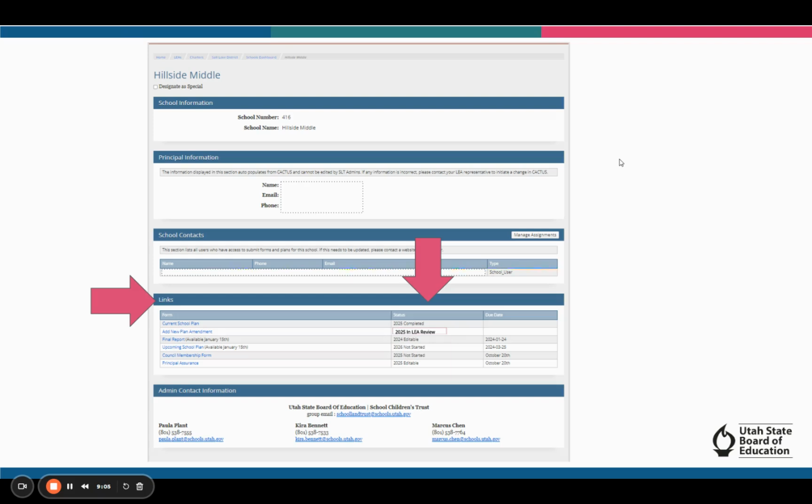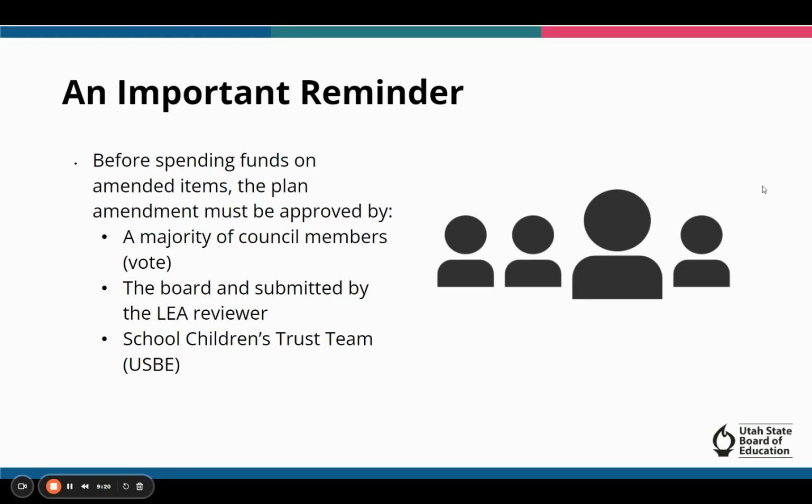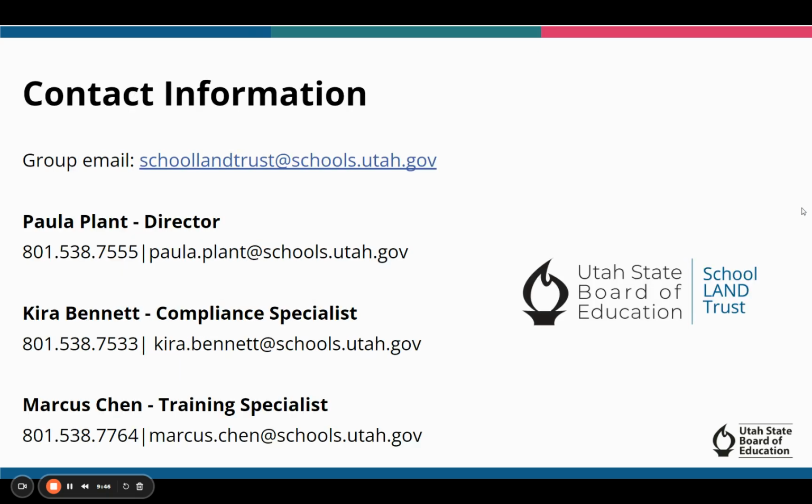Monitor the status of your plan amendment by looking under the Status column. It indicates when it is in an LEA review and when it is in review from the School Children's Trust team. A reminder that before any spending is done with amended funds, you will need to get approval from a majority of council members, your board, and submitted by the LEA reviewer, and finalized by the School Children's Trust team. If you have any additional questions regarding plan amendments, please feel free to reach out to us at the School Children's Trust.